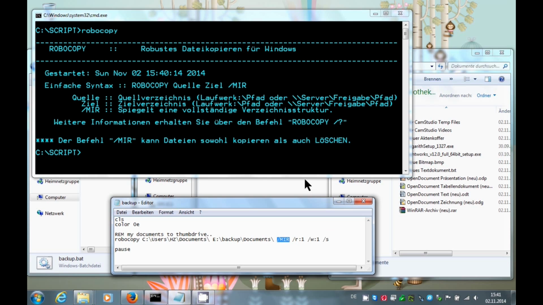The mirror will be the biggest problem or the biggest concern. If you mirror that folder, every change you make in the source folder will be mirrored to the target folder if you run the batch again. If you run it once he will do an exact copy of the whole folder with all subfolders to the target folder. Everything is fine.